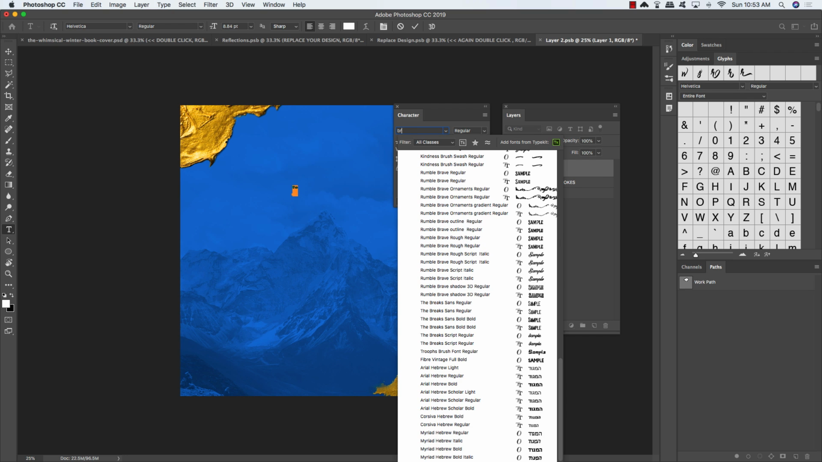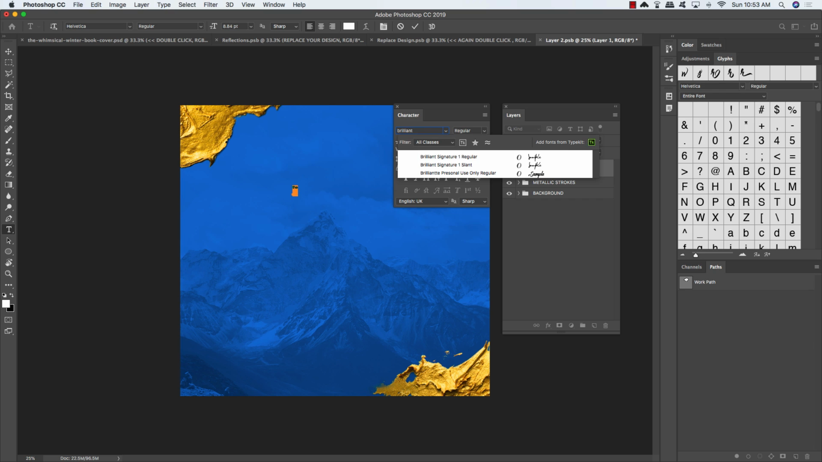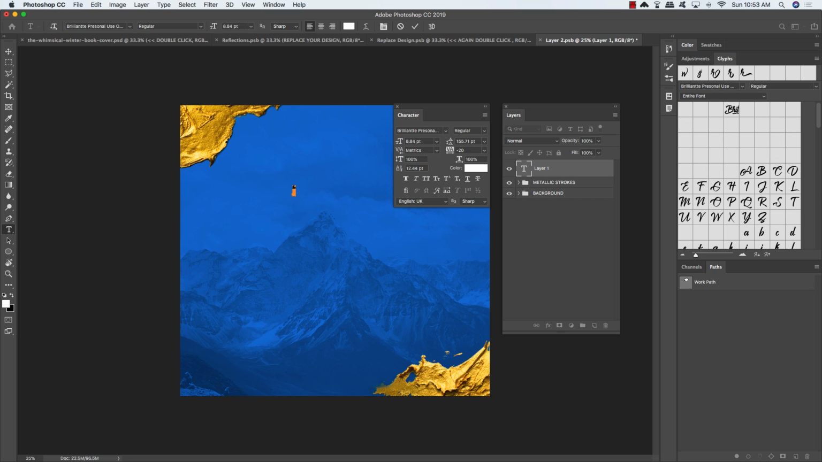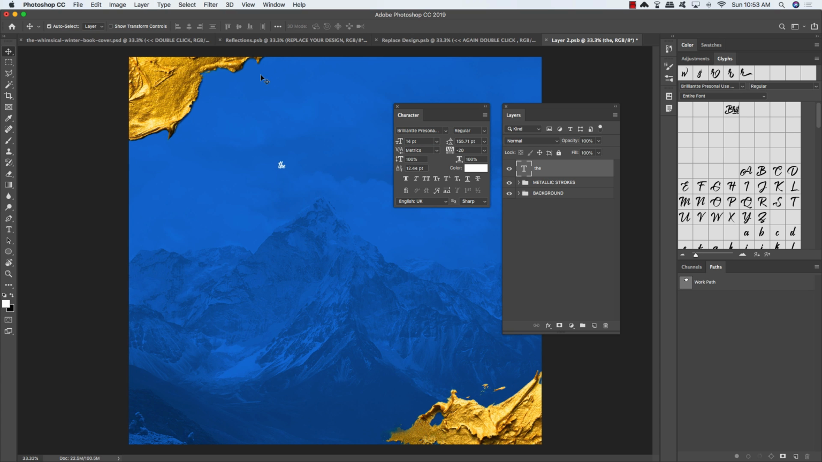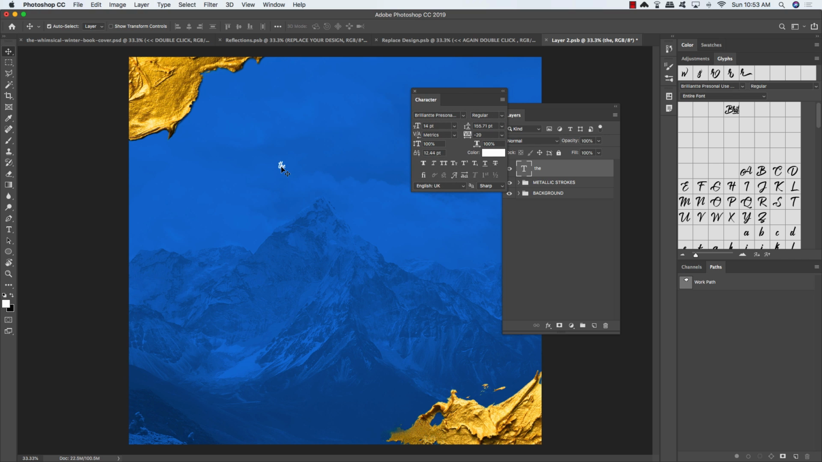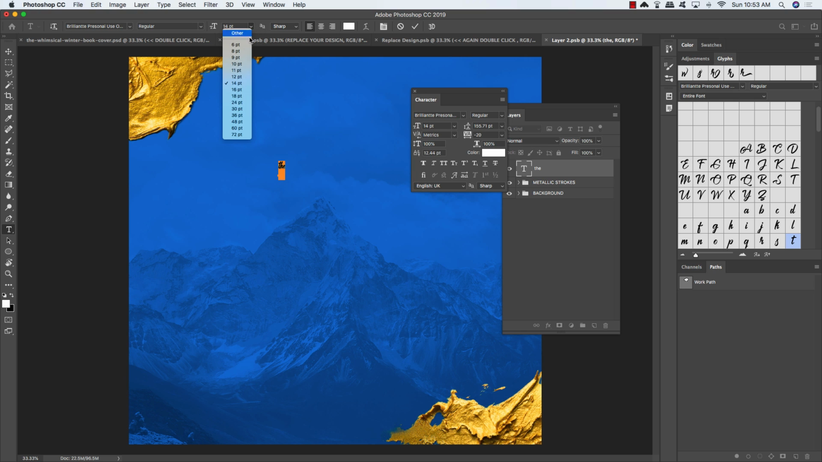Okay, and what we're going to do here is change this typeface to a free font from dafont.com. It's just called Brilliant. Okay, we're going to use Brilliant. Here it is. And we're just going to change the size to 14 point. All right, and it's pretty small, so let me zoom in a little bit here so you guys can see it better. All right, and I think we can probably increase that even more. Let's maybe make it about 60 point.